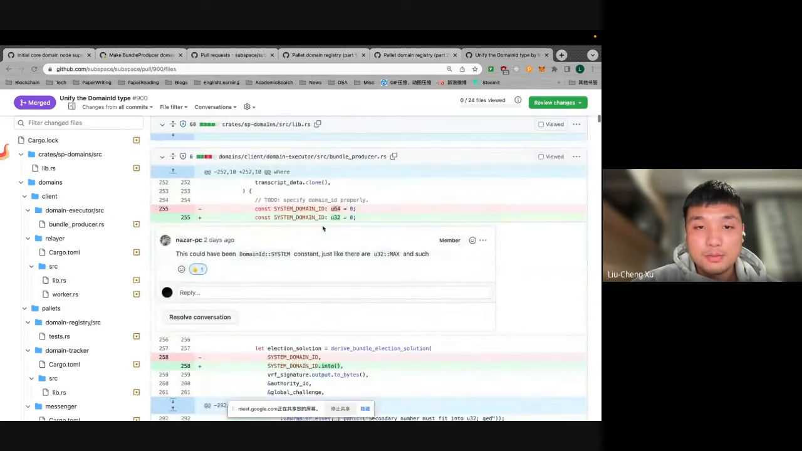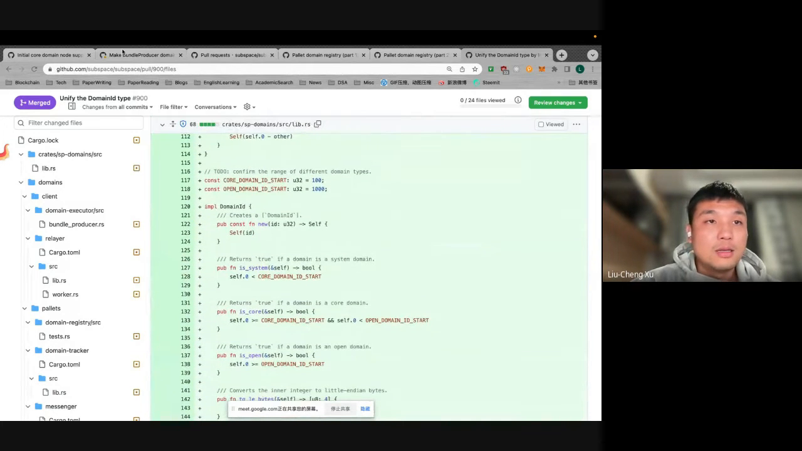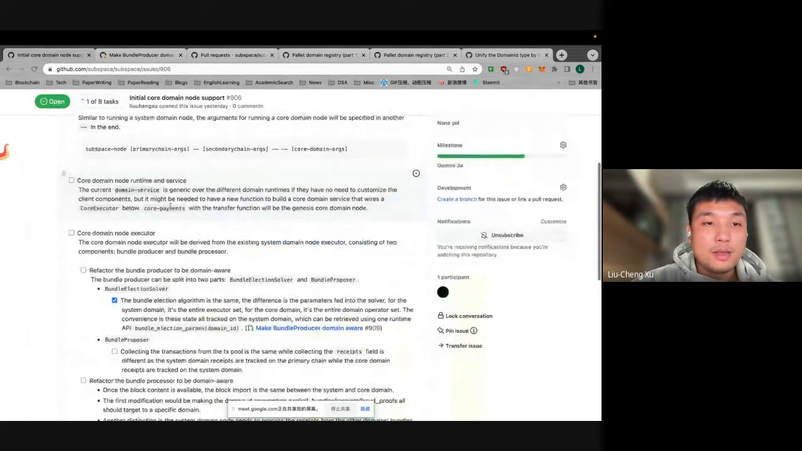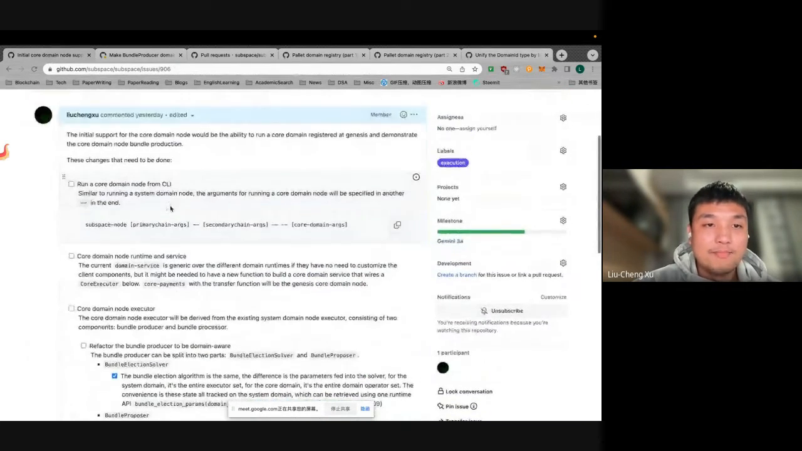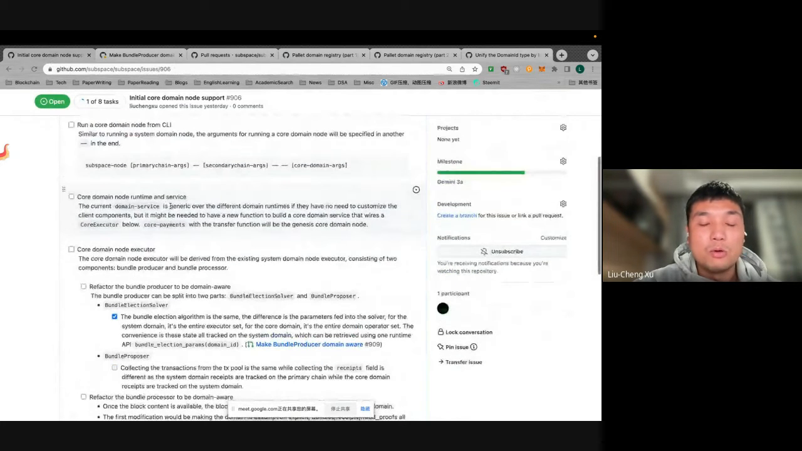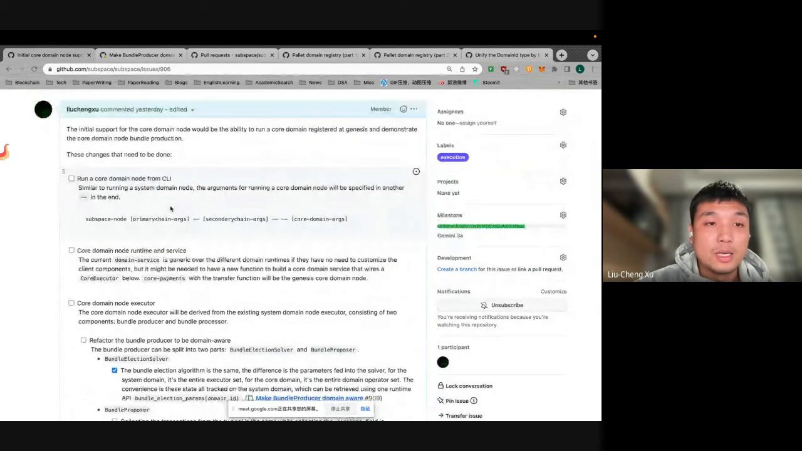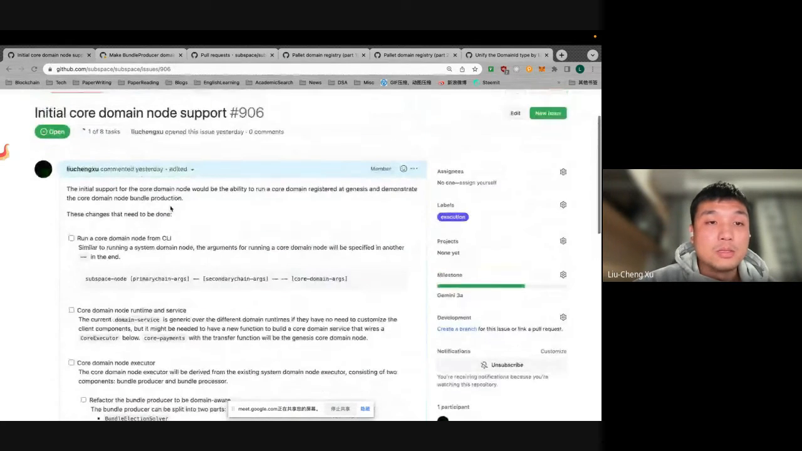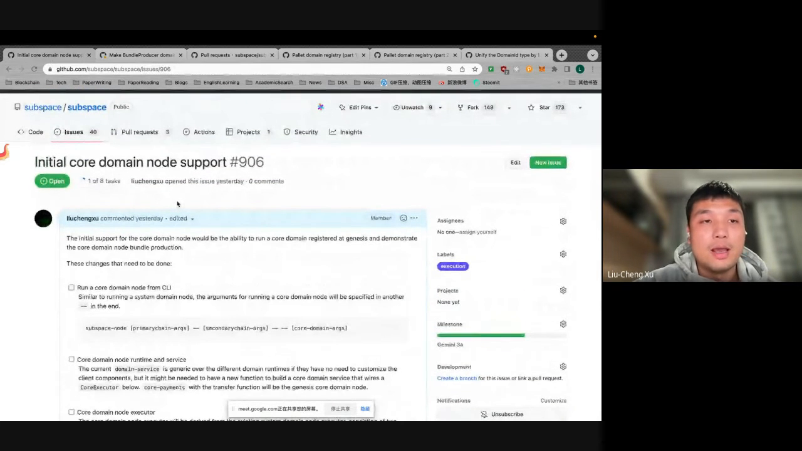Yeah, that's the main progress from last week. Another thing is that I did a lot of preparation for the codomain nodes implementation. That's the focus of this week. So the main point of this issue is to have this initial codomain nodes support.